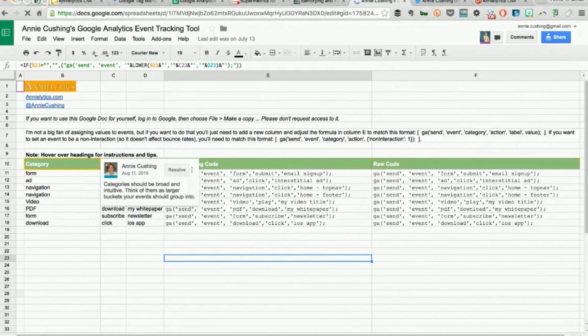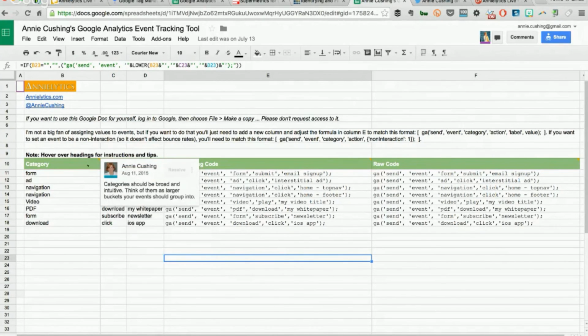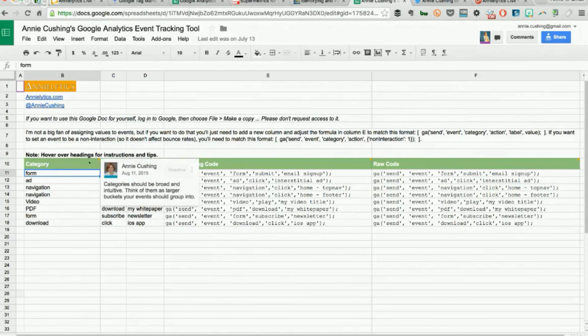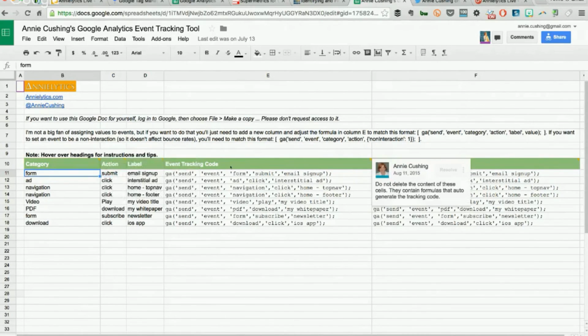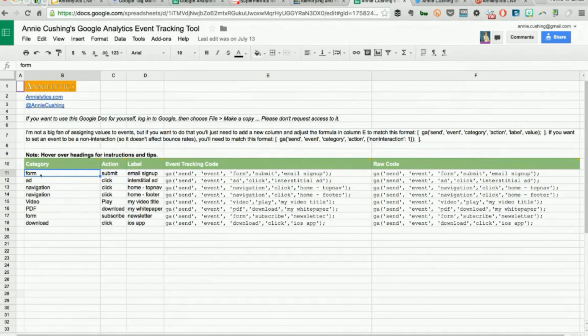Now, for some reason, if you create a copy of a Google Doc, the comments don't copy over, which I don't understand why. So I also included some instructions here. But before you create the copy, you can check out some of the comments with different tips that I've given you. But the category, you can see here, I have some examples to get you started.